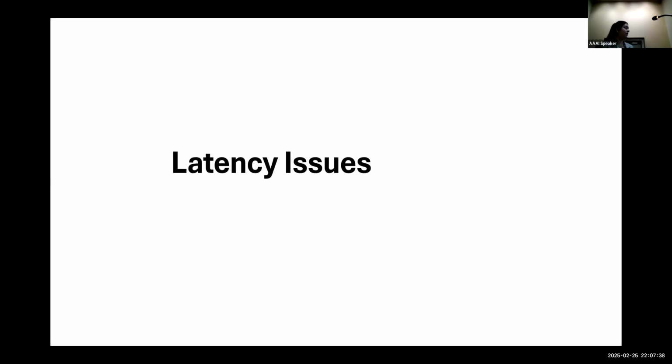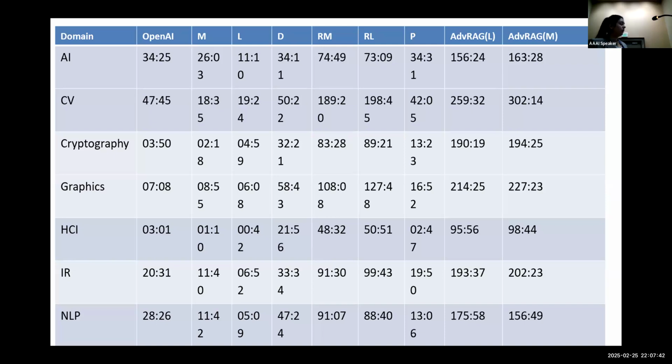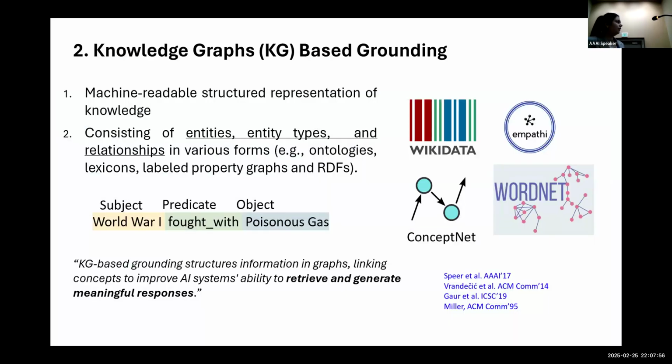But this still has latency issues. So this was the time taken for all of the domains which we covered. We covered 12 domains, and out of them, 7 took a lot of time in doing these kinds of experiments. That's why we need knowledge graph based grounding.